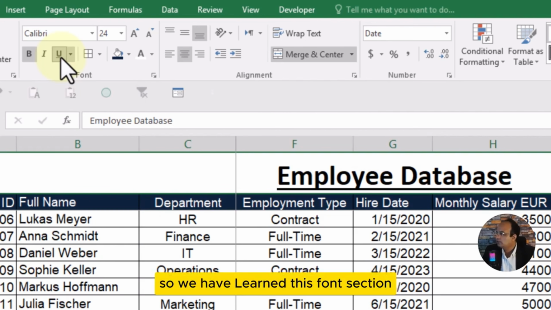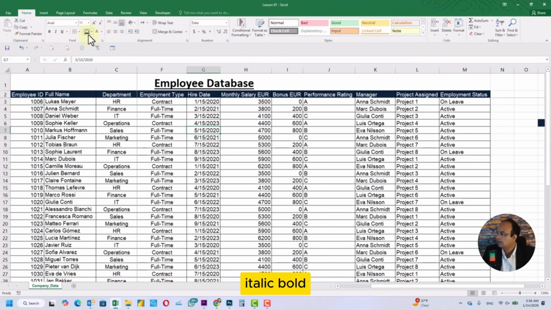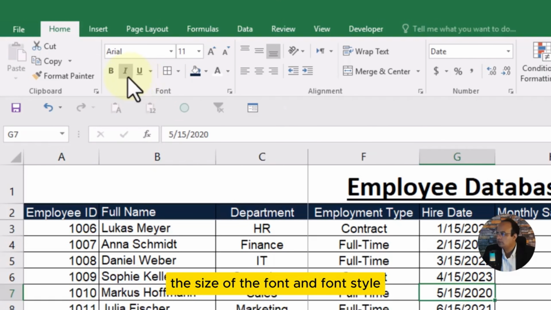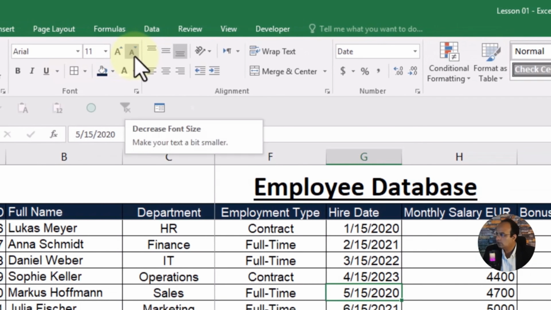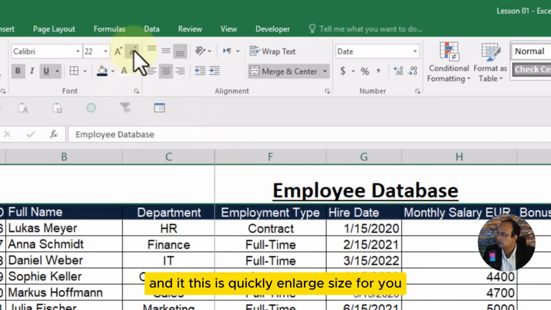So we have learned this font section. We have applied font color, background color, the border, underline, italic, bold, the size of the font and font style, and these two options are quick. It can quickly reduce size for you, and this quickly enlarges size for you.